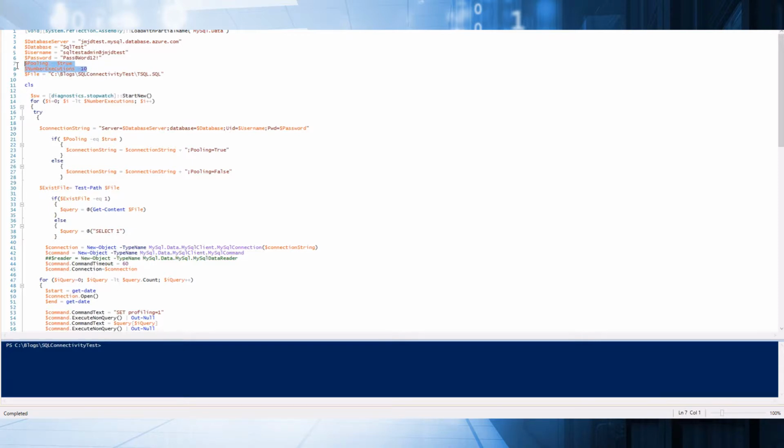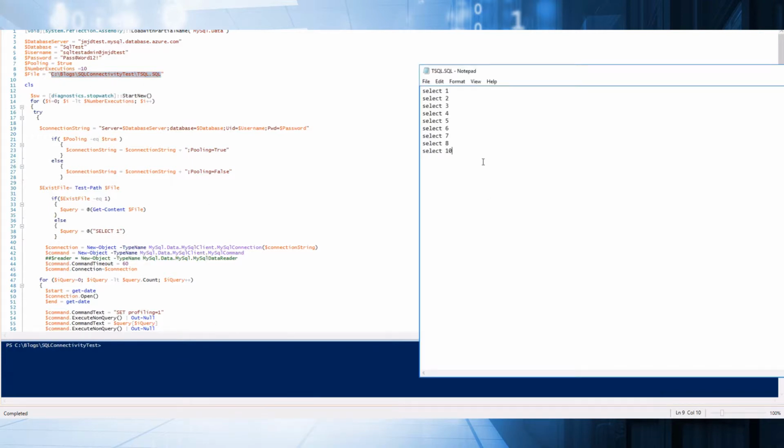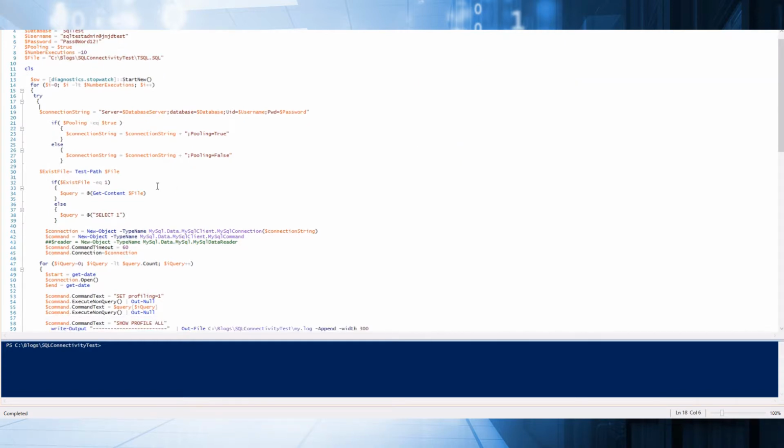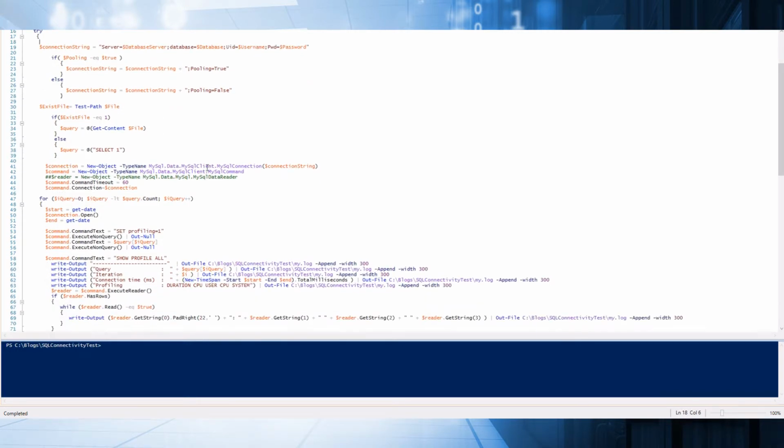We are going to run this on a specific query or a bunch of queries. If you want to run a bunch of queries, you only need to include in this file one query per line, with whatever queries you want to run. So in this case, we are going to run these 10 queries, 10 times each. So this is our connection. We are going to use the connection from MySQL.